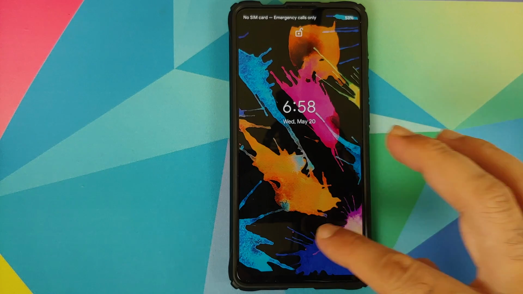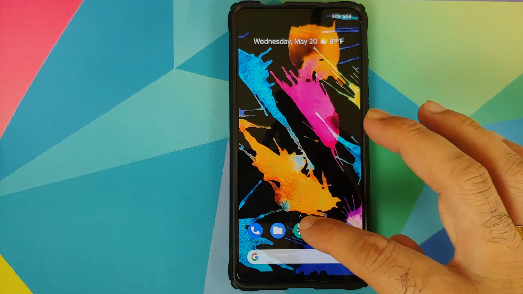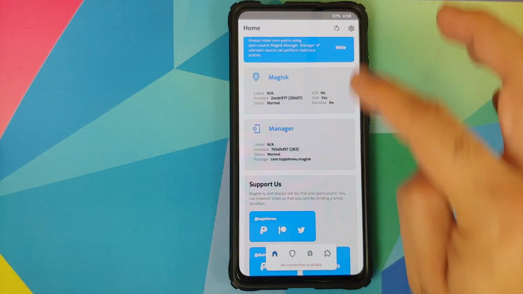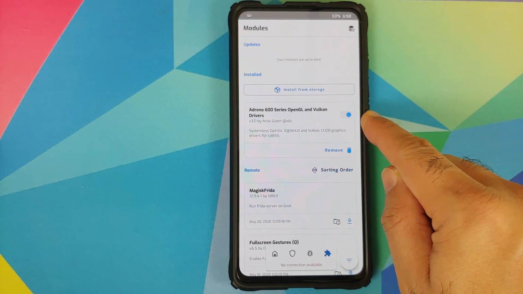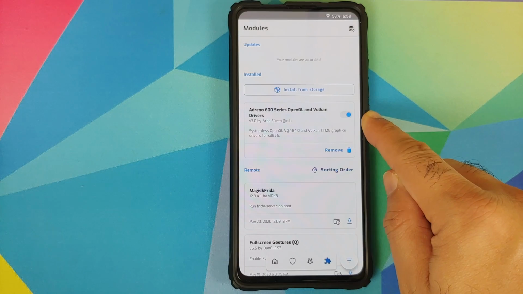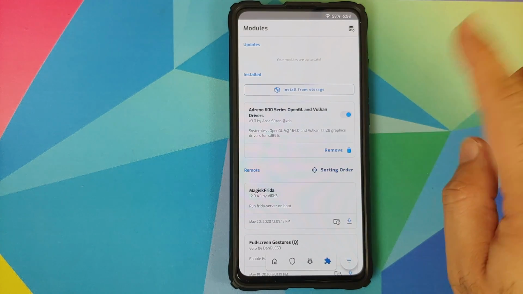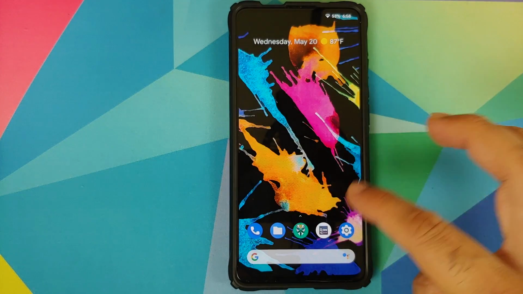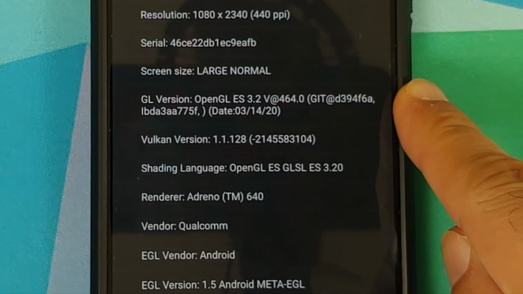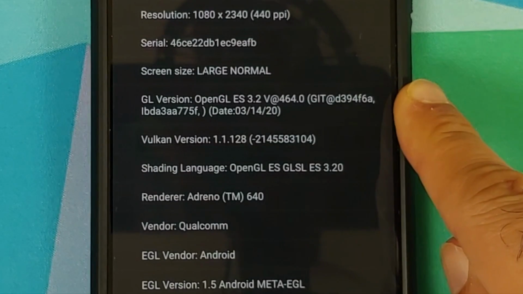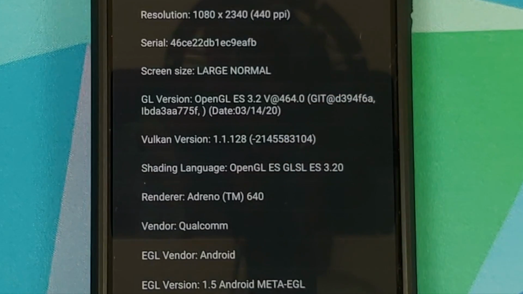In fact, we've booted into Android. We can unlock our device. We'll go into Magisk Manager and then go into the modules tab and make sure that our Adreno 600 series OpenGL and Vulkan drivers module is active, and once that is confirmed, we can open GL viewer and bam. And as you can see, the version has now changed to 464.0 and the date is 3/14/20.